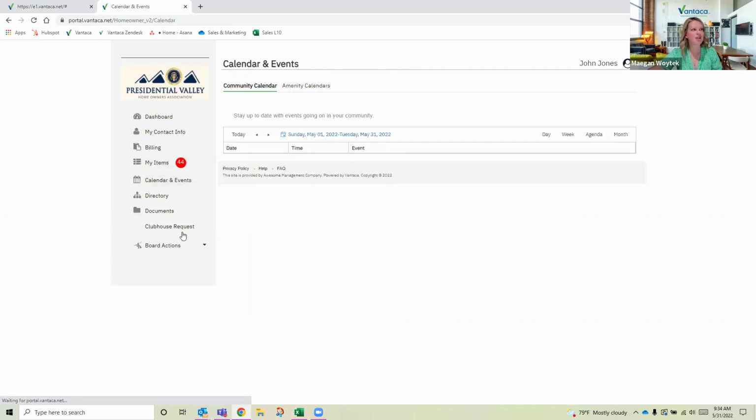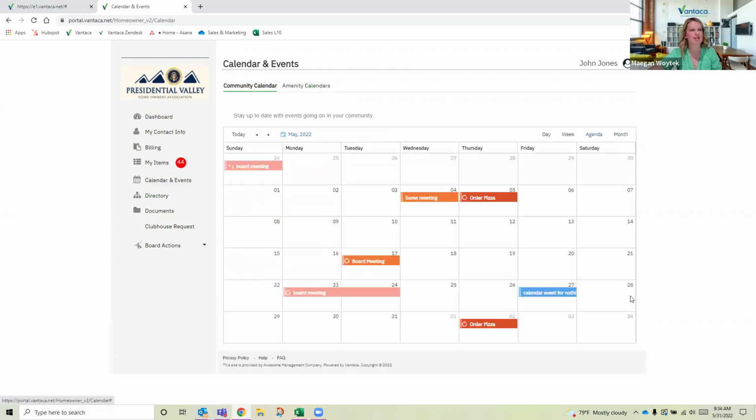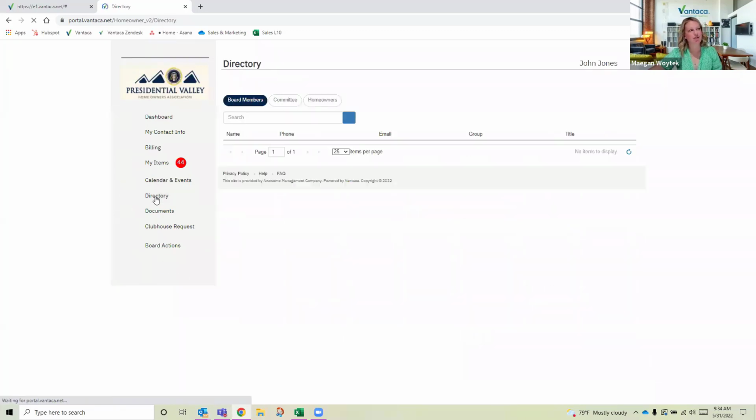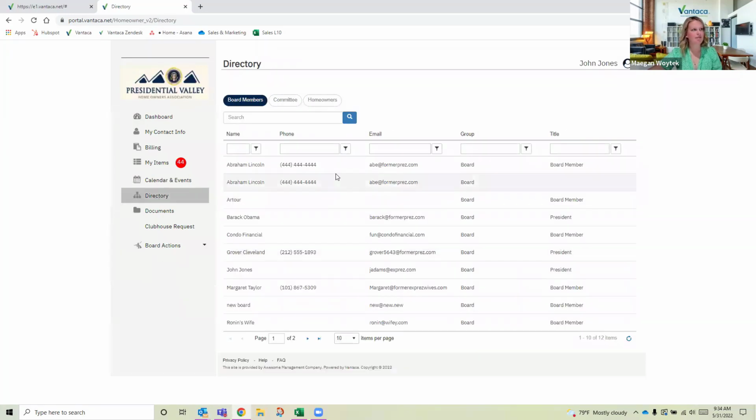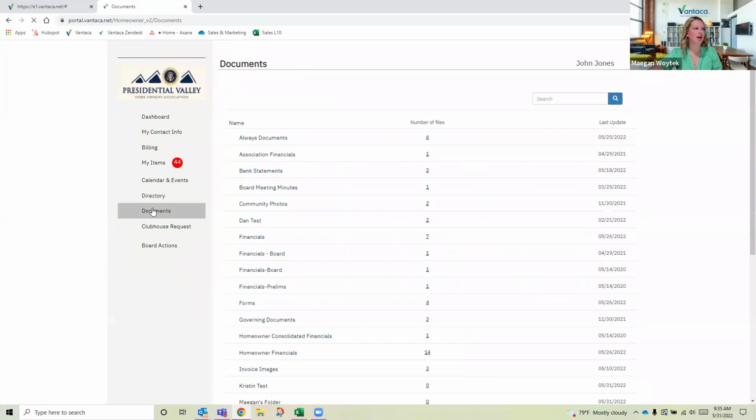Calendar and events, we do have those types of things built into here as well. So, things like ordering pizza once a month is very important. You can build those in, see things like when the next board meeting is, anything like that. We do have an association directory in here. Pretty self-explanatory again. And then we do have association documents.